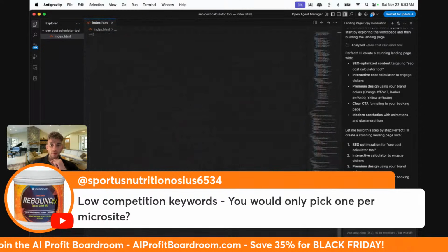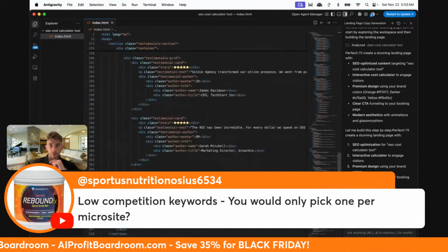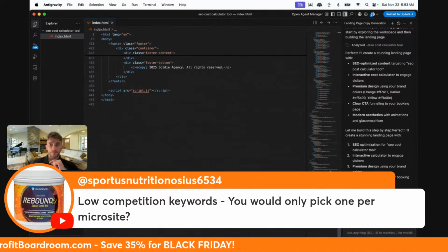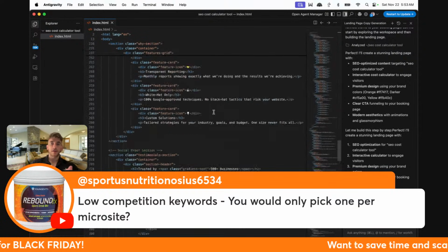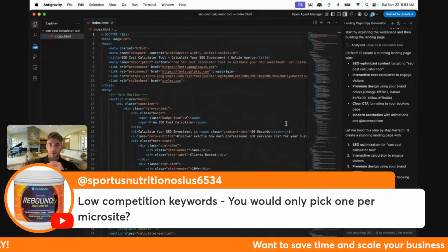And then it's coding out, right, as you can see here. So I think what it will do next is code the CSS. We'll see how that goes.